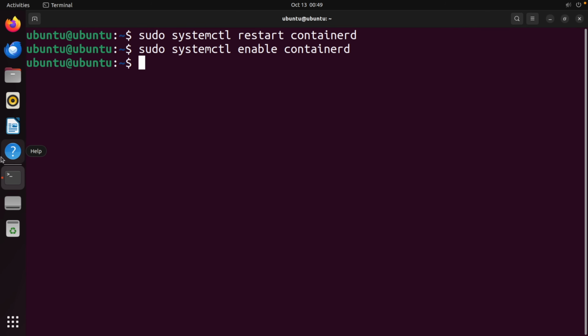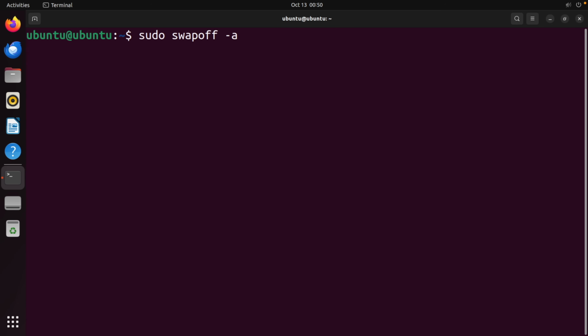Okay. Next, we're going to install the Kubernetes binaries. We'll install kubeadm, kubelet, and kubectl on all nodes. These are essential Kubernetes tools, and we need to ensure the operating system is configured correctly for stable operation. So let's disable swap. The kubelet requires swap to be disabled to ensure predictable resource management and performance. So sudo swapoff -a.